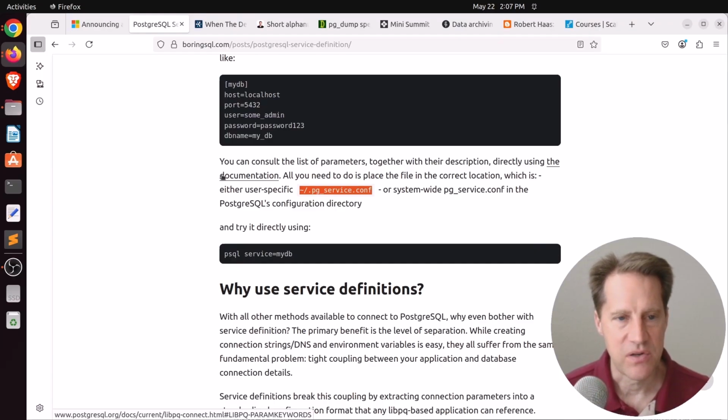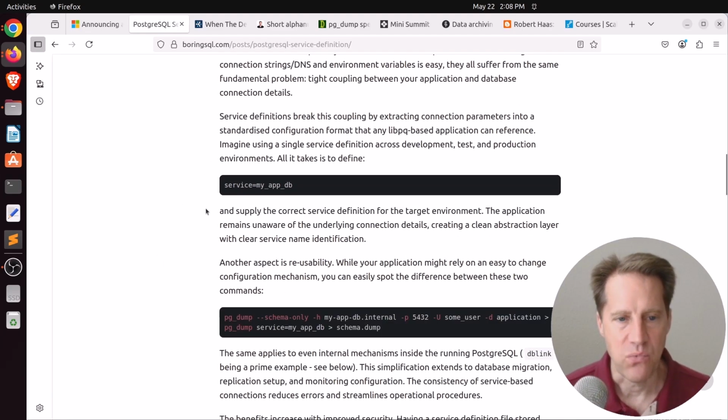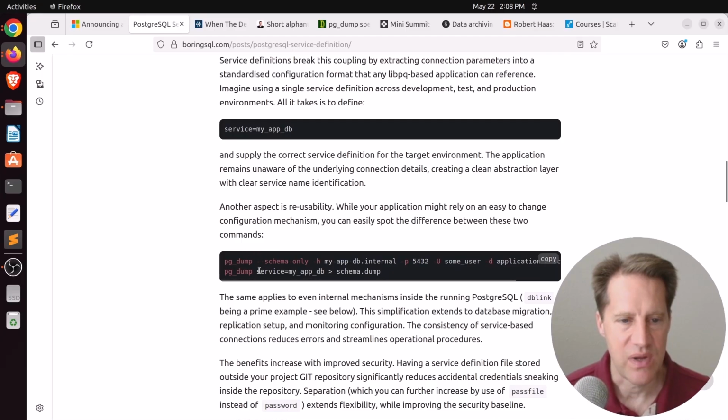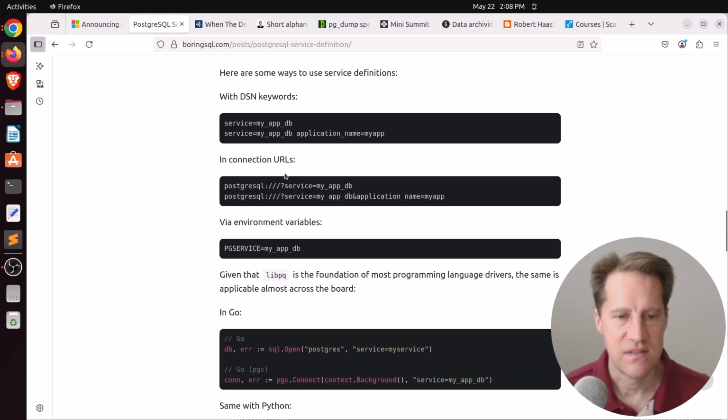So to me, this is similar to an SSH config file, essentially. Although I don't think you can put passwords in an SSH config file, although I haven't tried that. But once you set these up, it's super easy to implement and change your commands over to using it, and it makes it much more readable. You can just say pg_dump a particular service as opposed to having all this long connection string as part of the command. And you can even use these service definitions in different types of connections, like with DSN keywords or within connection URLs, or even an environmental URL here.